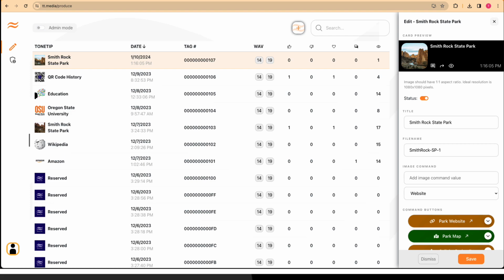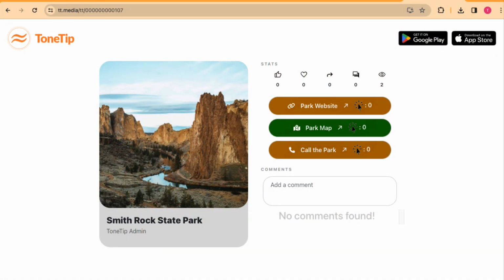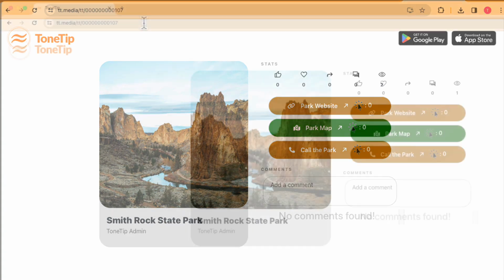Now that you've made it to the end, here's our little secret. Each ToneTip has its own unique little website. It starts with the URL tt.media/tt and ends with your tag number. Here's the website for Smith Rock. You can see it ends in 107, which is our tag number.